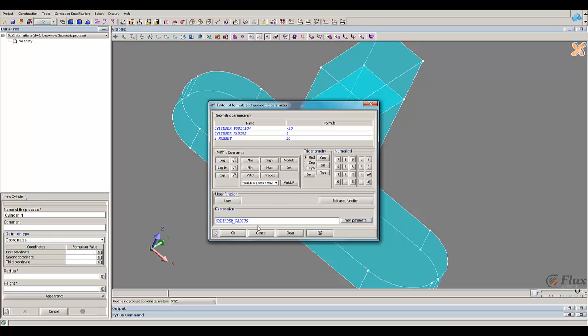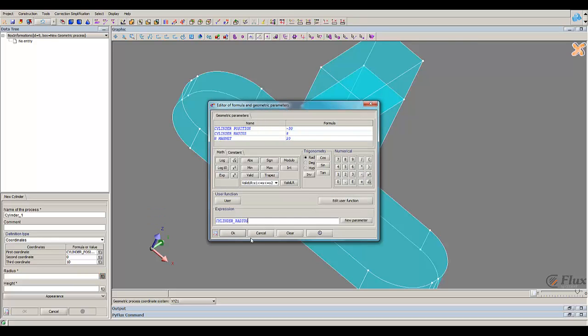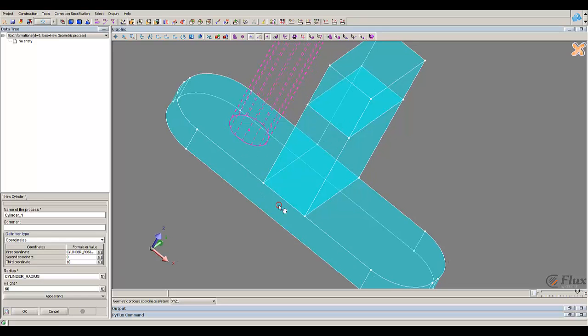And now for the first coordinate, I will choose the cylinder position for X, and then 0 and 10. For the radius, I choose the parameter. And finally the height of 60.